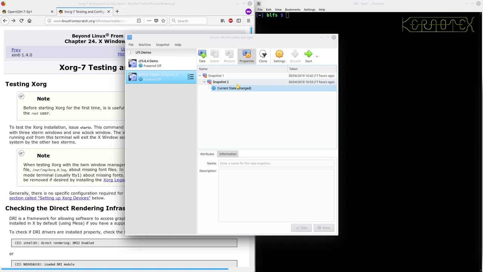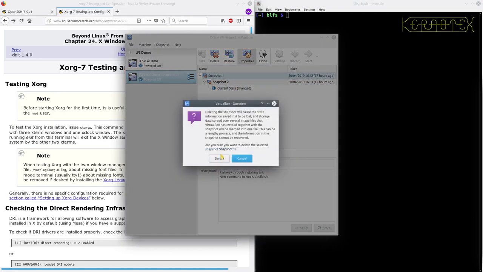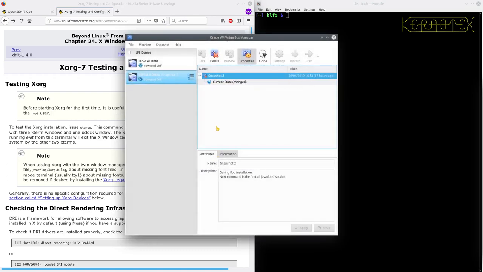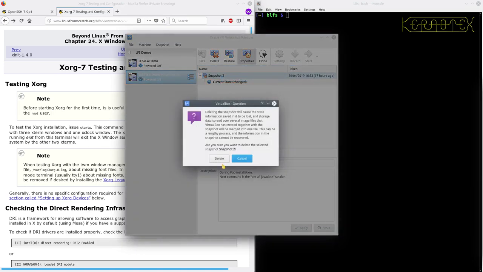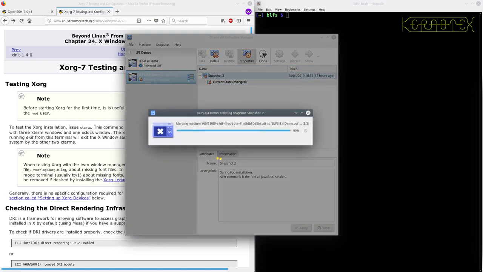I'm going to start off with these two snapshots. You can see they were created 17 hours ago, so all you can do on here is just delete them. It says, are you sure you want to delete it? Yes. So it deletes the changes that were made on the disk and it's removed. And I can do the same thing with snapshot 2, just delete it. And it looks like it's actually merging the changes from that snapshot into the current state.